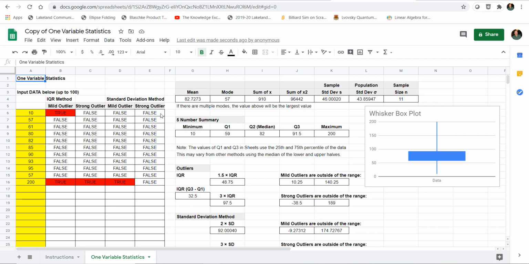But you'll notice here on the right, there are all kinds of things that have been computed. The mean is 82.7273. The mode is 57. By the way, what is that? The mode, you may recall, is the measure of center that appears most often, and notice it appears twice. I think that's why they threw it in there. It's talking about the sum of the x's and the sum of the x squareds because that's something that's used to compute what's called the standard deviation. You'll learn about that this week. That's a measure of how spread out the data is.